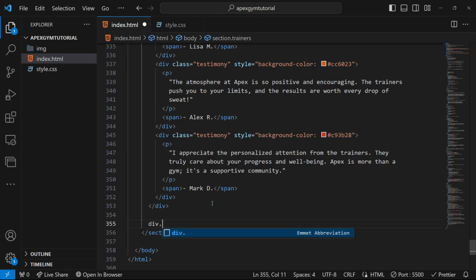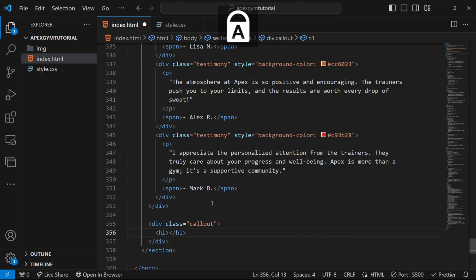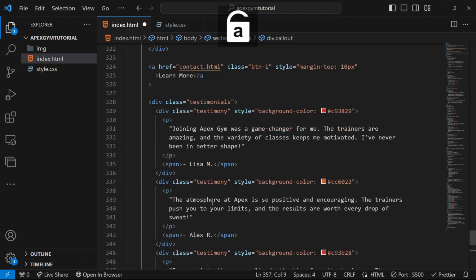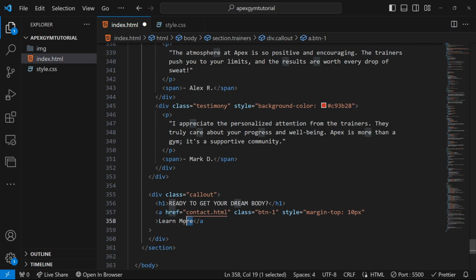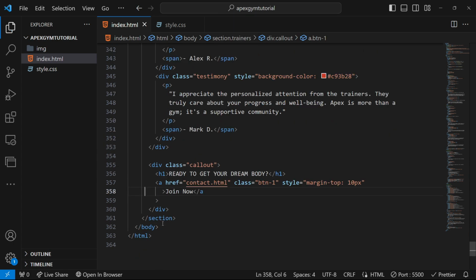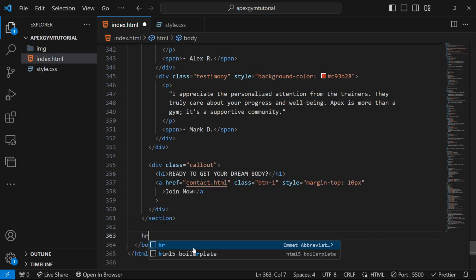let's make a div called callout with an h1 of ready to get your dream body, and let's just copy and paste this button. It says join now. So that is the end for the trainer. And before we end that, let's put an HR with a class of divider for the footer.